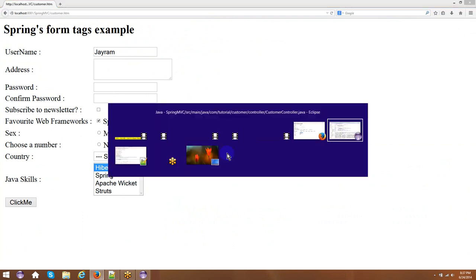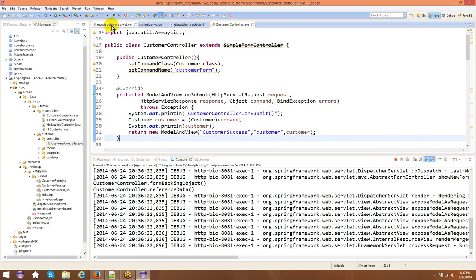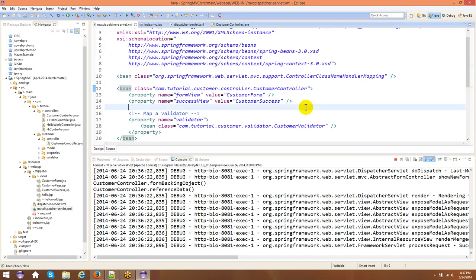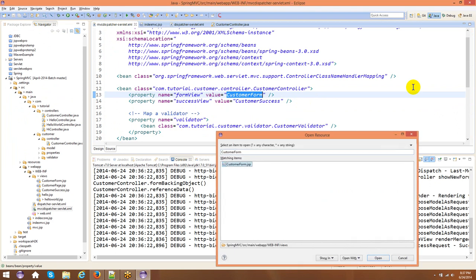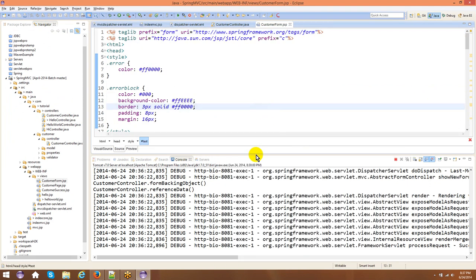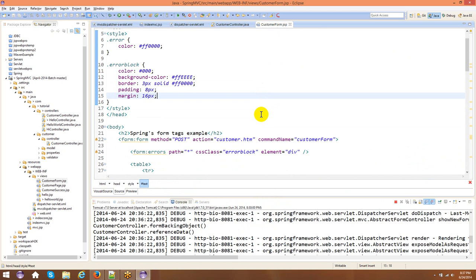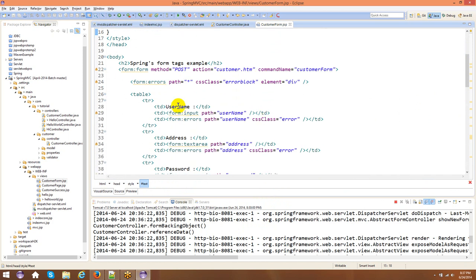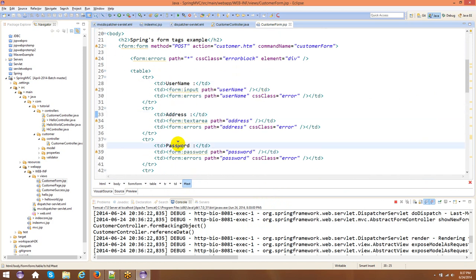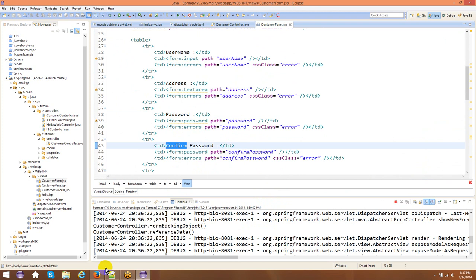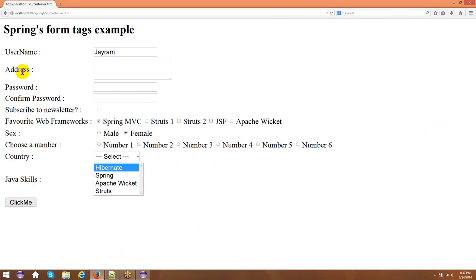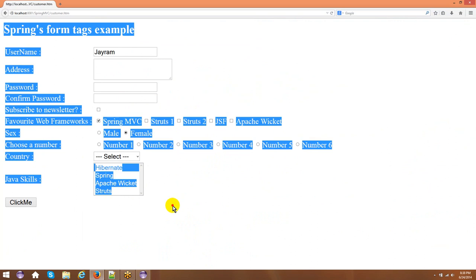Now, what is this page? In your MVC dispatcher servlet, there is a property named form view. Let us go back and open this form view. This is my formview.jsp. In the formview.jsp, I have got the username, address, password, confirm password, and so on. The same thing is out here. There are a lot of things out here.